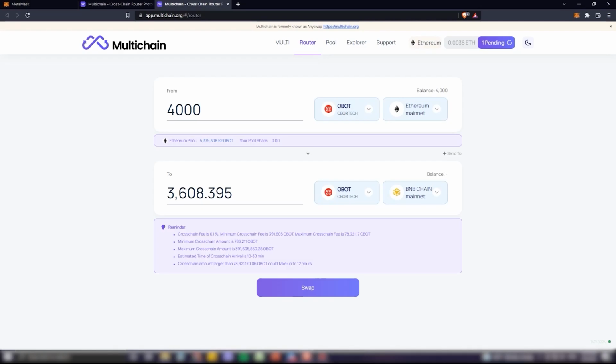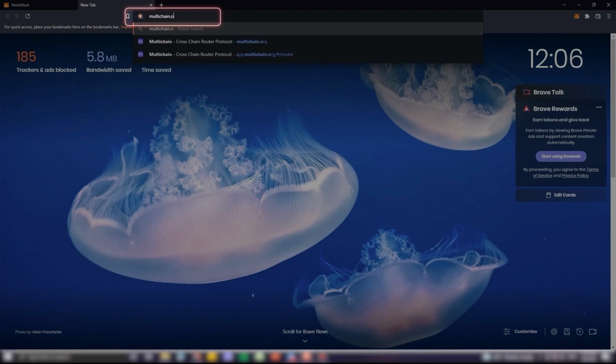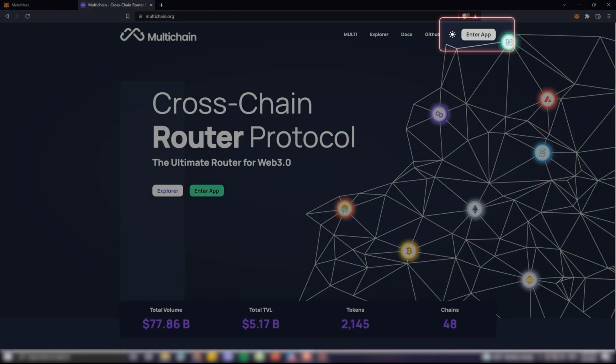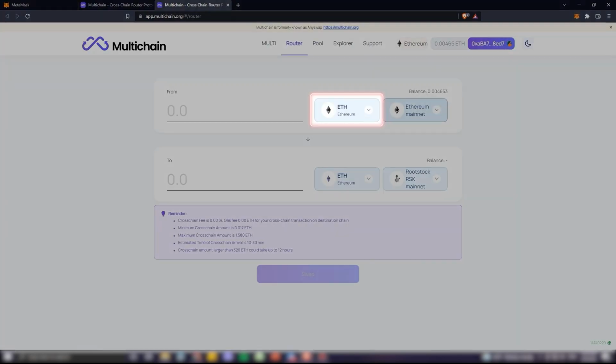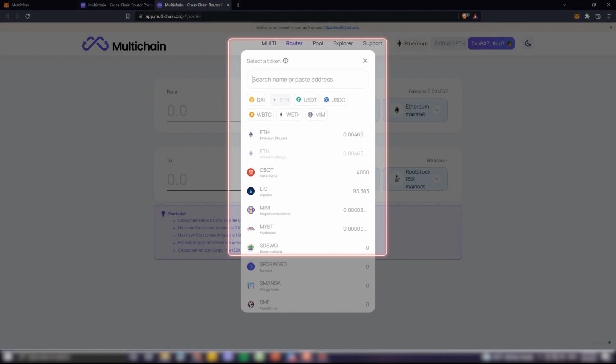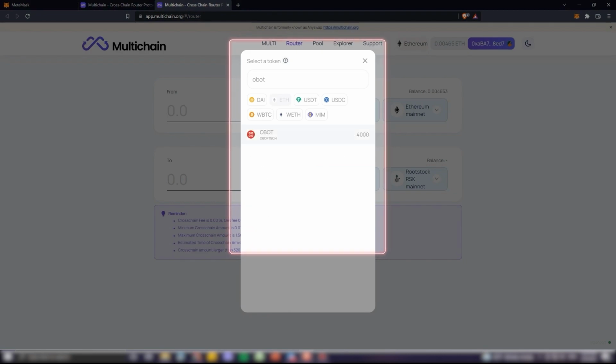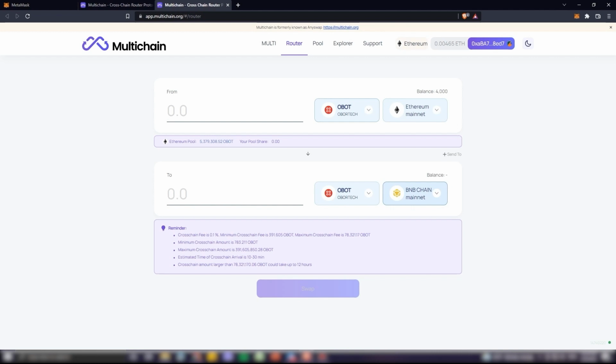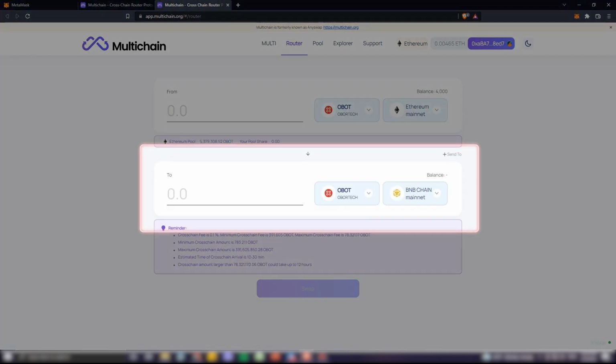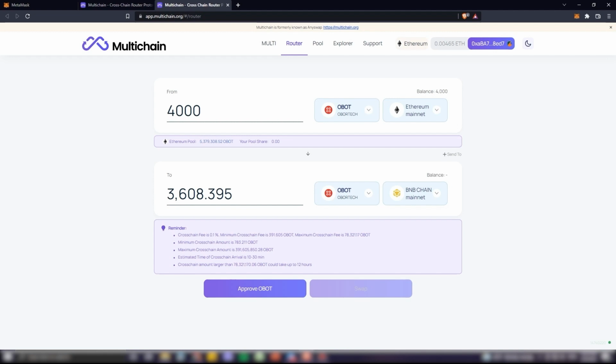Step 1. You can go to multichain.org, press Enter app, and connect your Metamask wallet. You then have the option to convert the Obot token from the Ethereum network to the BNB Smart Chain or Polygon networks using the multichain bridge. We can now enter the number of tokens to be transferred from one network to another.